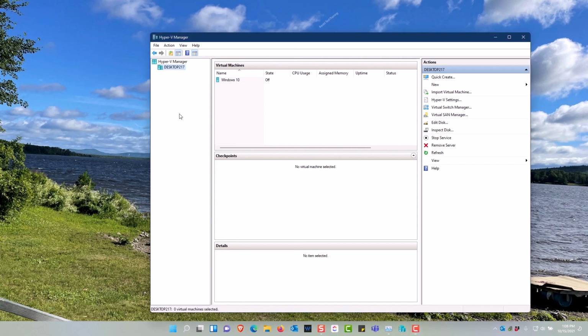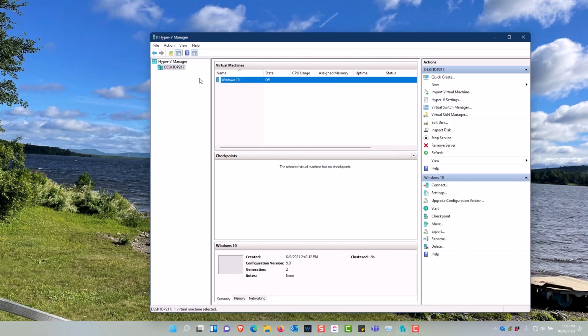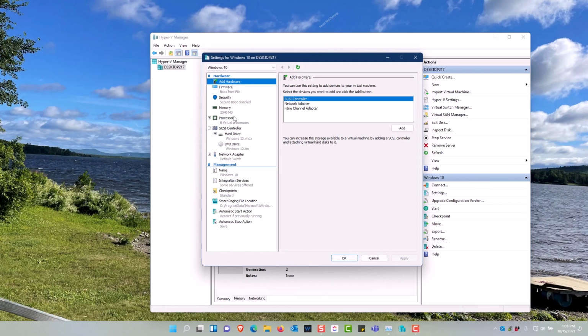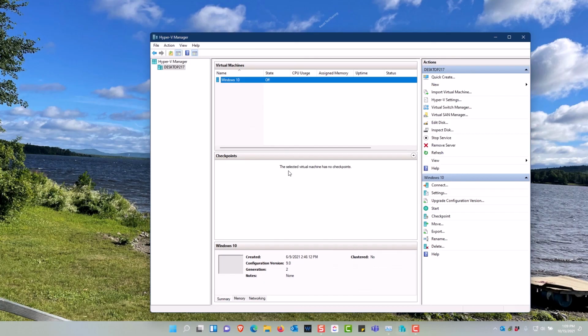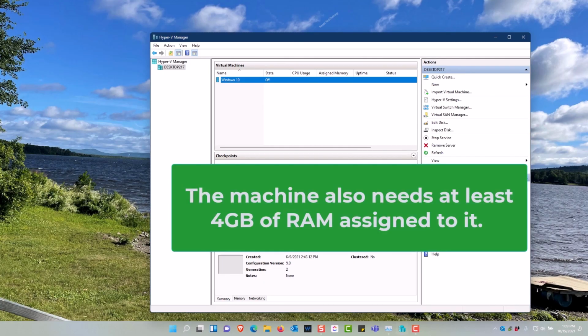So here's my Hyper-V and also my desktop that I have currently running with Windows 10. Now we go here to the actual machine. I have this currently in the off state. We right click, we choose settings. Once we are in settings, we can go to the security and choose to enable the Trusted Platform Module. Then we click OK. At this point we're all set with the process, and now we can fire up the machine and upgrade this to Windows 11.